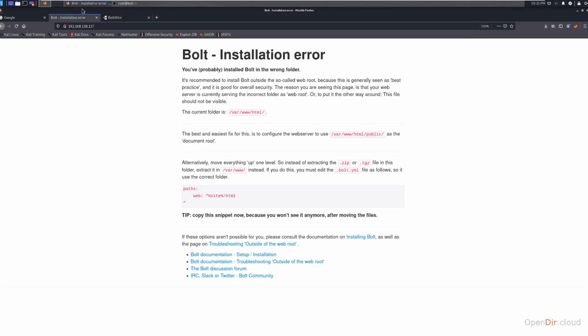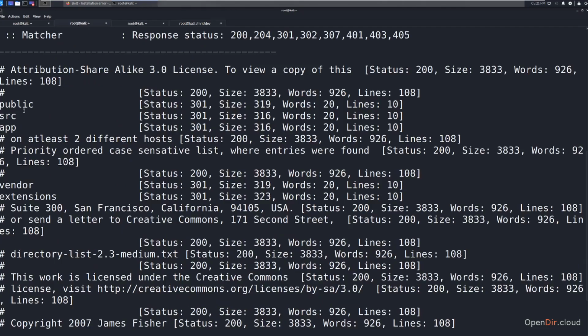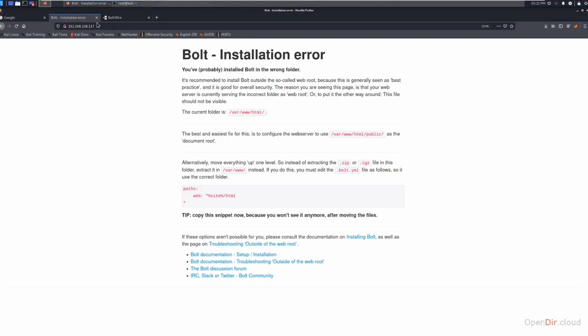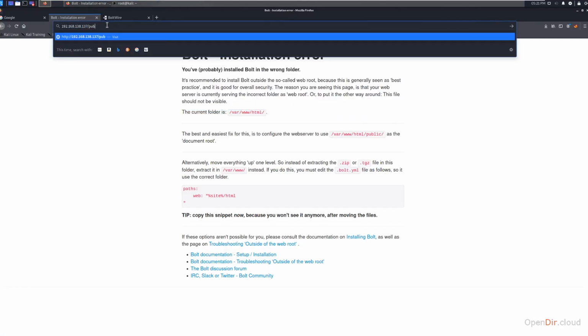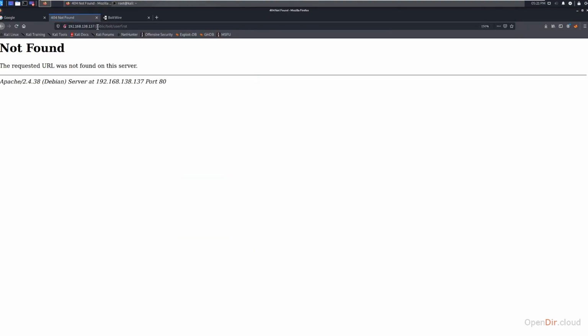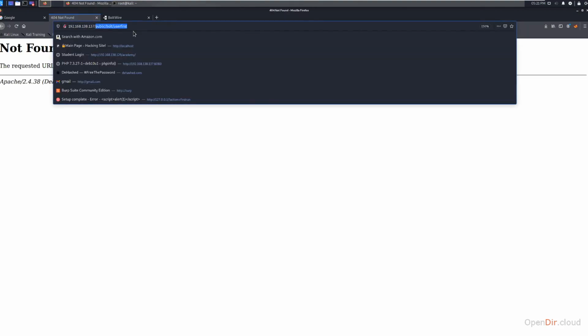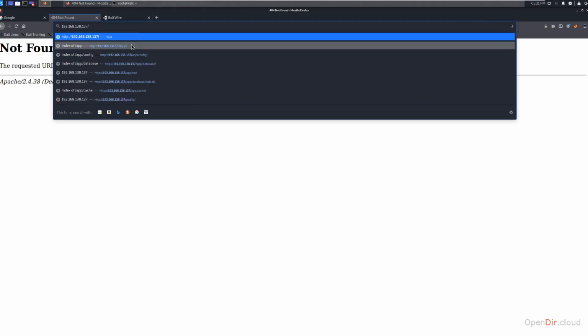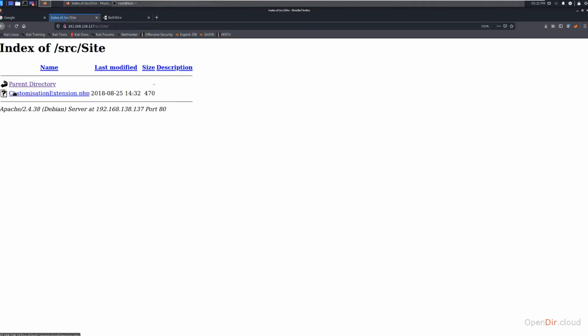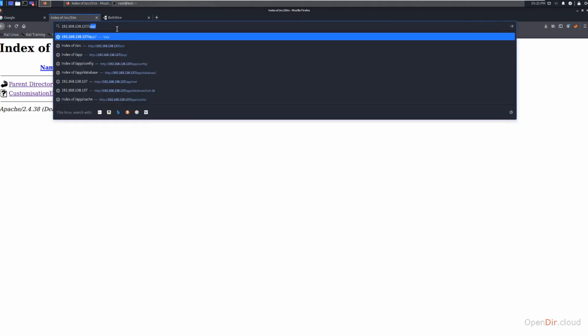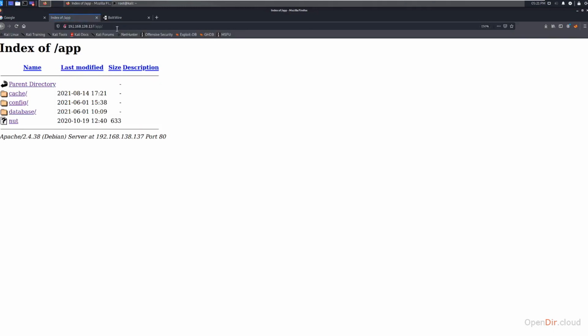On here, we have a few different directories that came back. Let's see. We have public source app, so we can kind of go through those manually. Just public, see what's there. Nothing's there. Bolt user first, it says. Source site. We get a customization extension PHP. I don't know if there's anything in there. You could open that. Doesn't look like it's going to go anywhere. Next, we go to app. Kind of come through here, and this is where we find a directory.